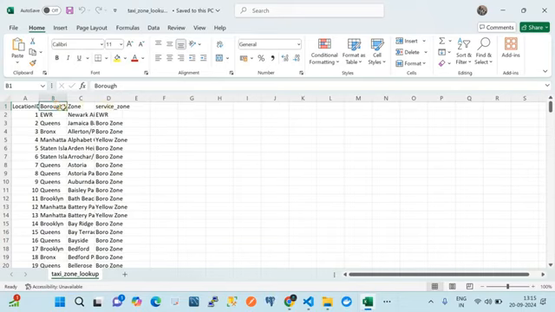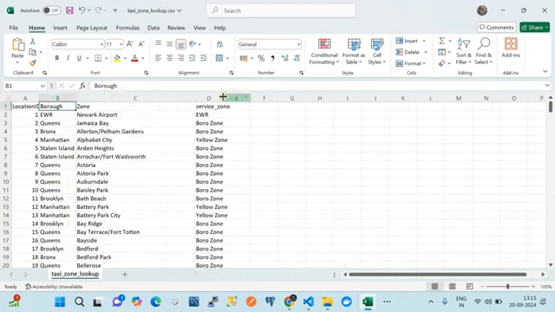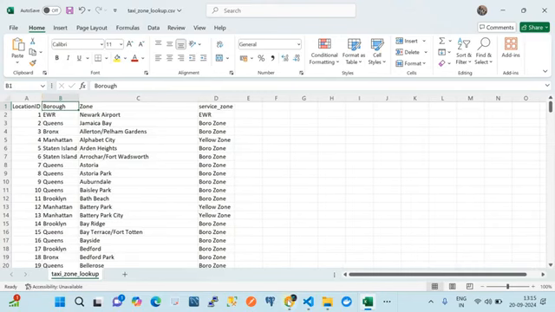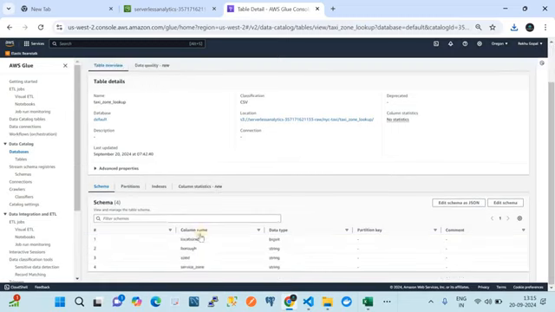Okay, so if I open this, we have 4 columns in this particular CSV file, and that is what the crawler has discovered, and it created the Data Catalog table. You can find those here, right? You see that we have location ID, this one borough, then you have the zone and service zone.